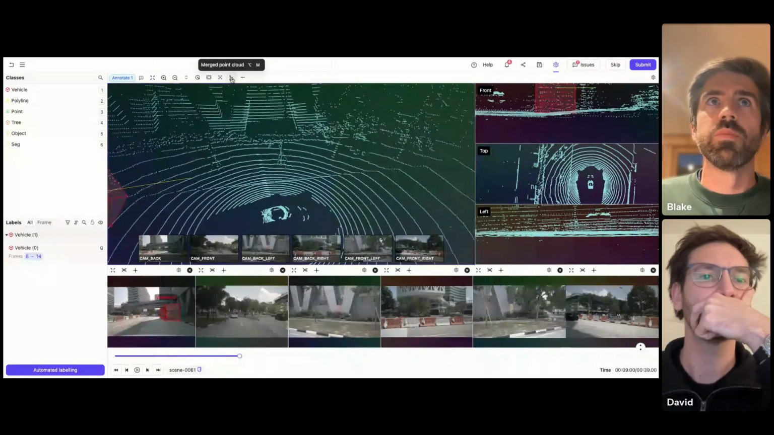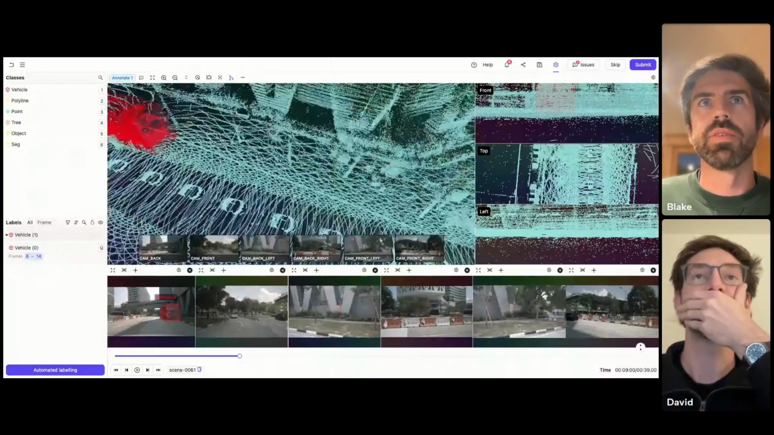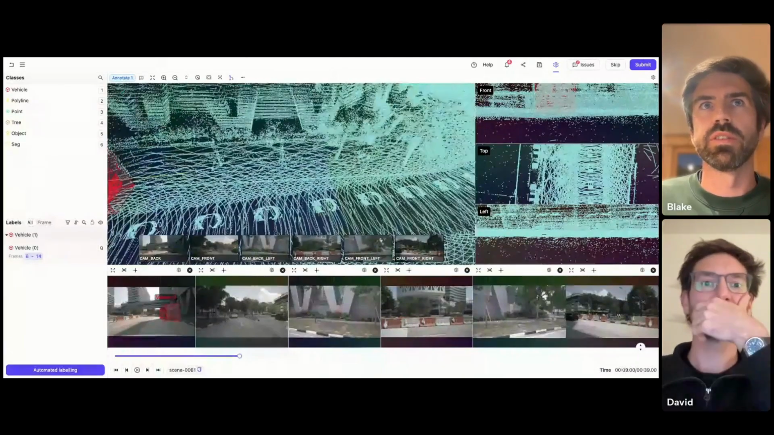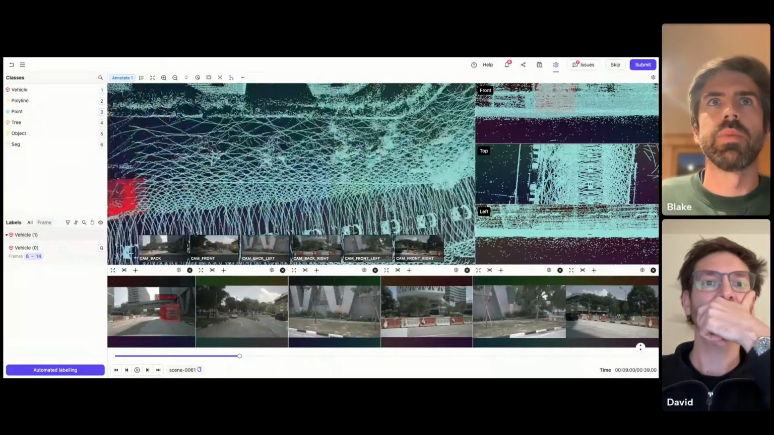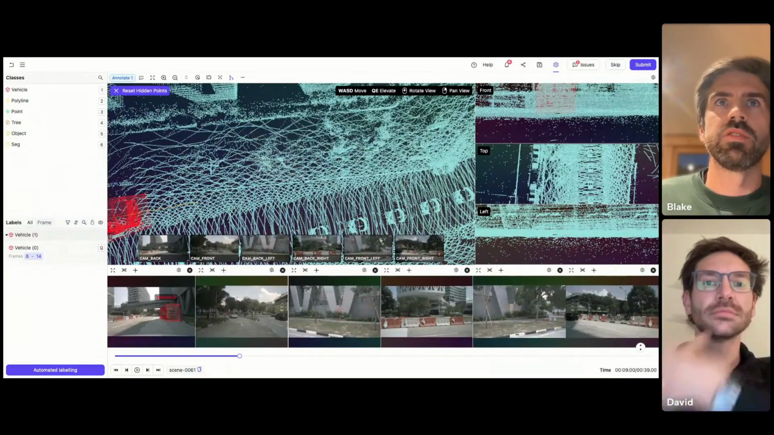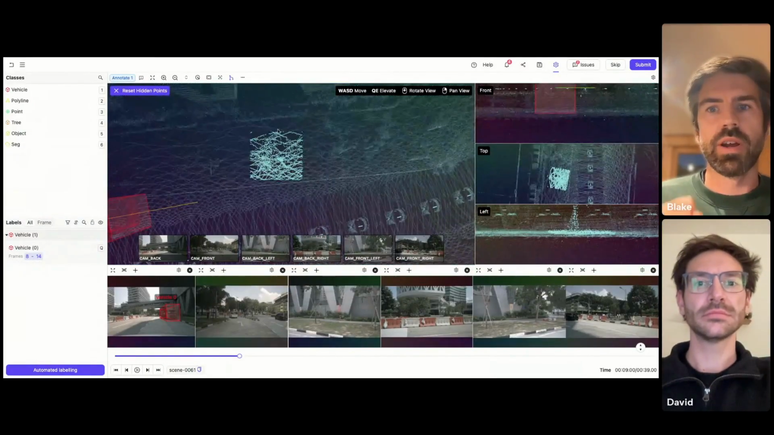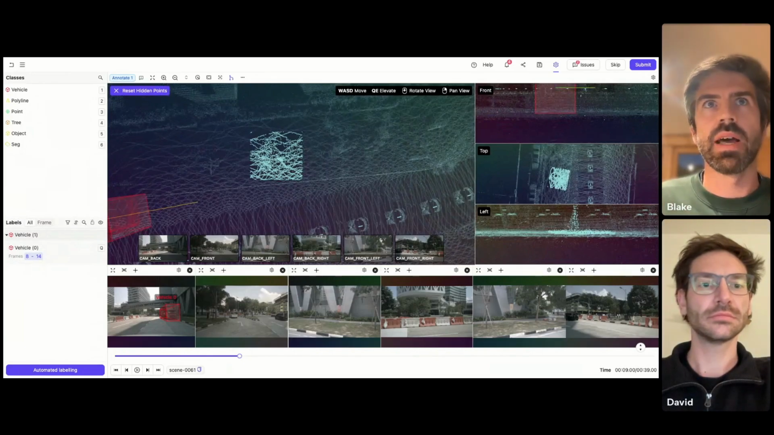If I turn on the merge point cloud view, you can see that in much higher fidelity, but there's just a lot of noise, right? There's points from all different time steps. And so I want to narrow that noise down. So I'm going to use a tool we have called a scene slicer. What this does is it allows you to create a slice of the point clouds and deactivate the points outside of that slice.